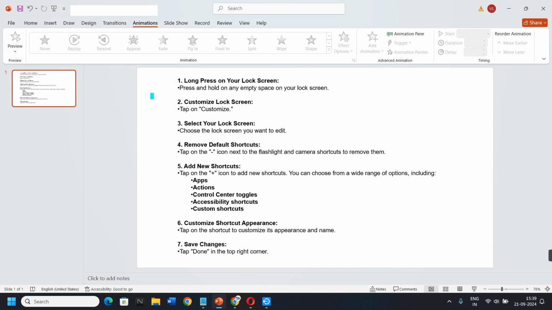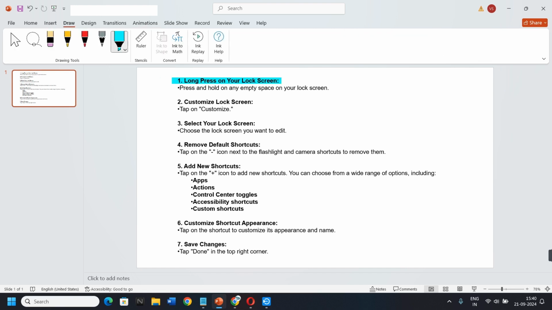Hello guys, in this video I am going to show you how to change flashlight and camera on lock screen in iPhone iOS 18. Watch the video till the end so you cannot miss any important stuff. You need to follow these steps.